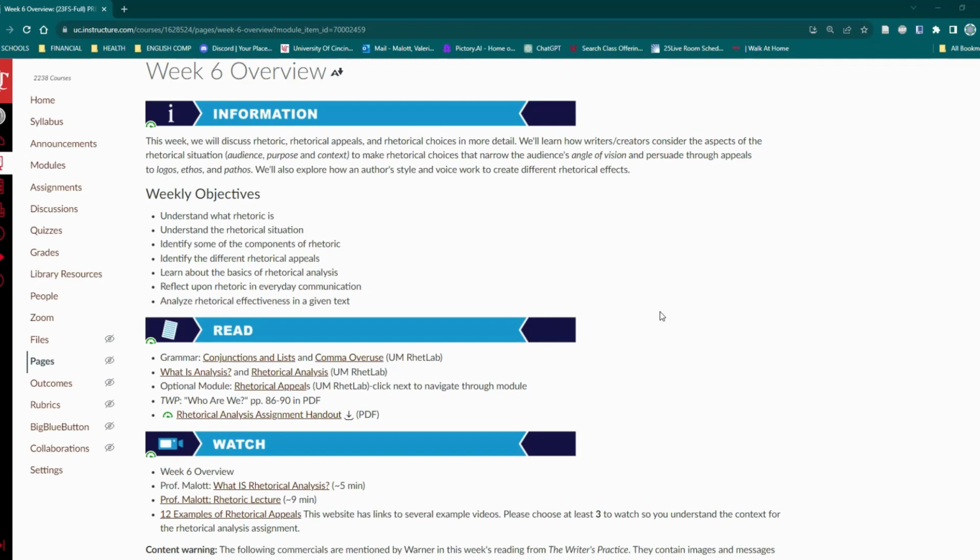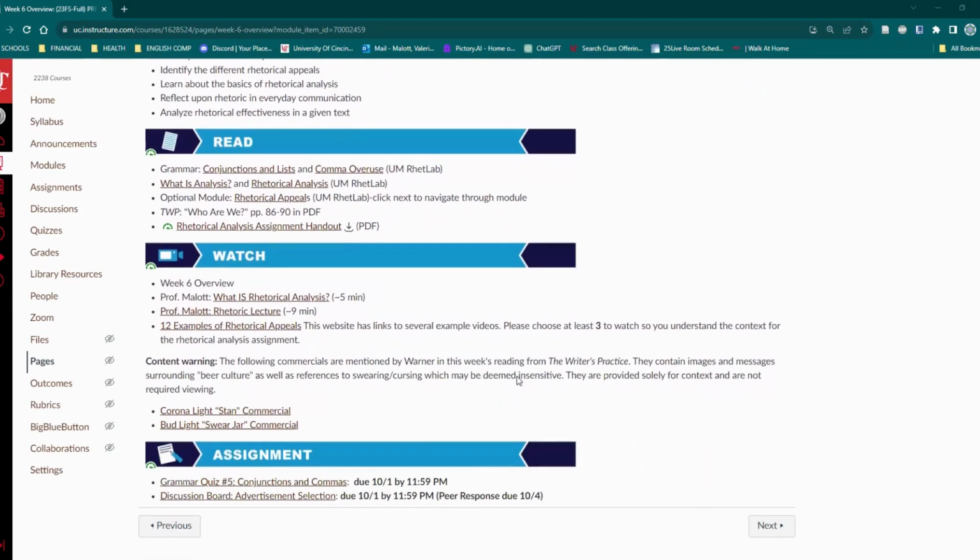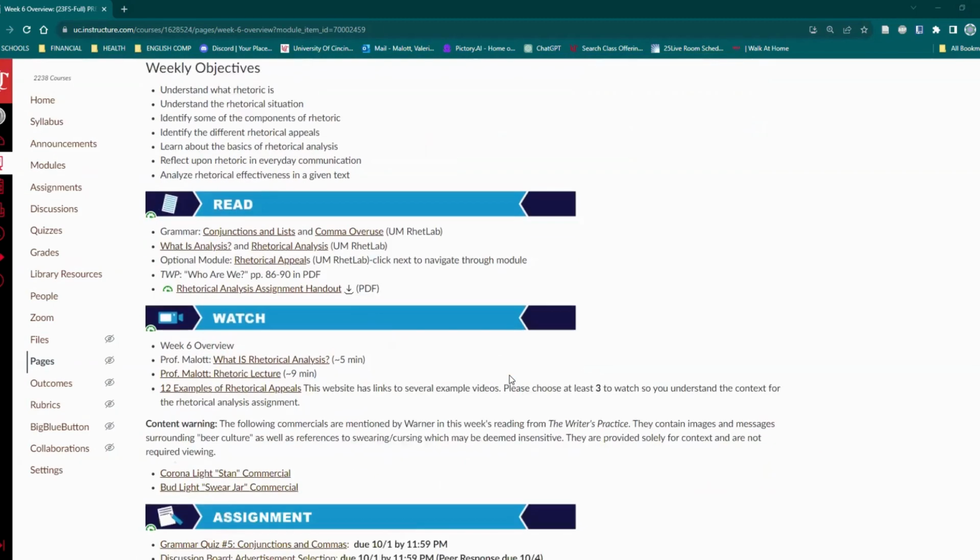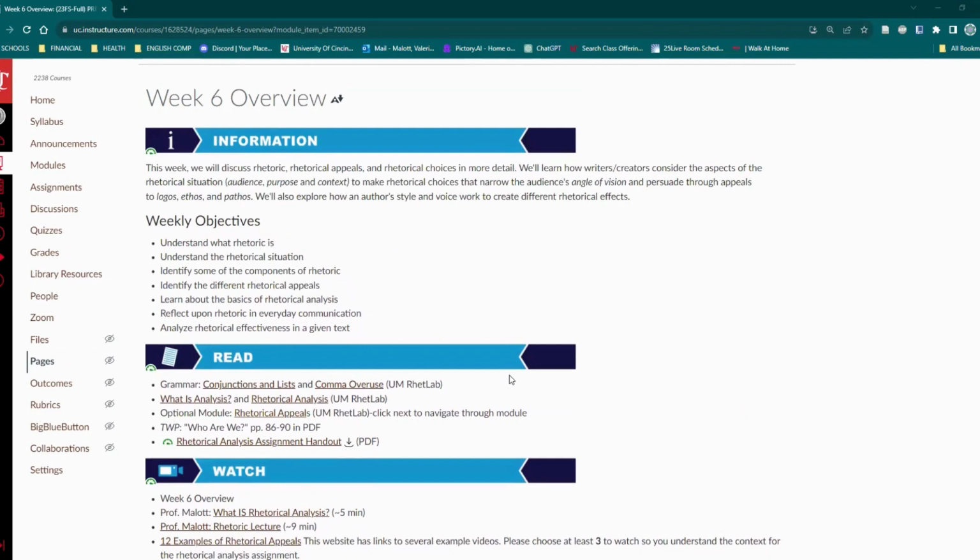So let's go over the readings for this week. We're continuing with some grammar. This week we are looking at conjunctions and lists as well as comma overuse. So make sure that you do the reading for that in preparation for grammar quiz number 5 on conjunctions and commas. I have a couple of pages from the University of Mississippi Rhet Lab.